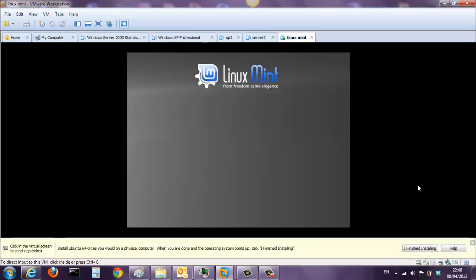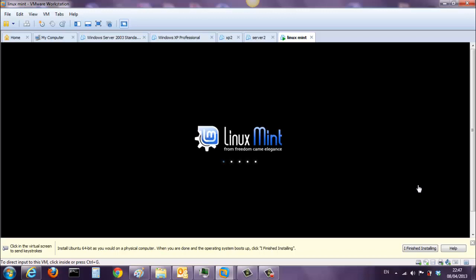Now the Linux Mint machine is nearly ready to boot. It takes a little while for this as well, so I will pause the video when it comes to putting in the language settings and all that, because it does take quite a while to load. But just be patient, and it's fairly simple.